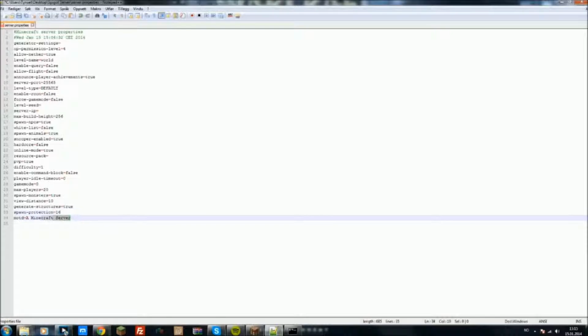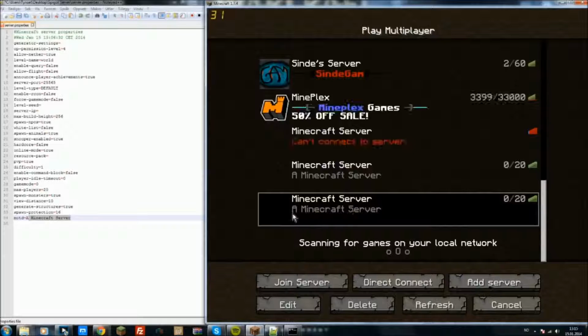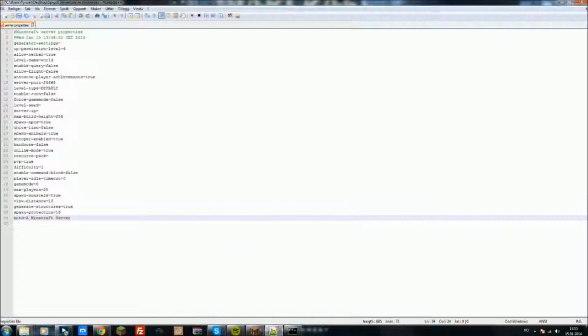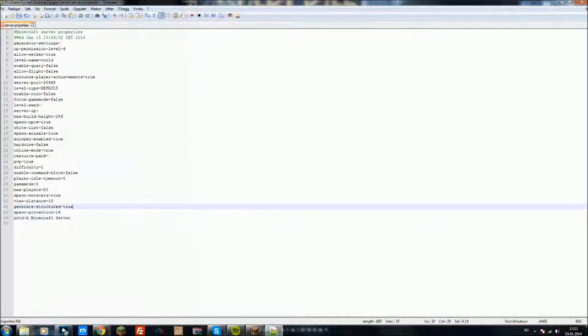The MOTD, it's basically, I can show you right now. It's the login message you get here. It says A Minecraft Server. If I change this, this will change. I can also show you the color codes. If I just stop the server, then type this, this little mark means it's the same as the in-game color codes. If you type this, you can type, for example, 6, which is gold.